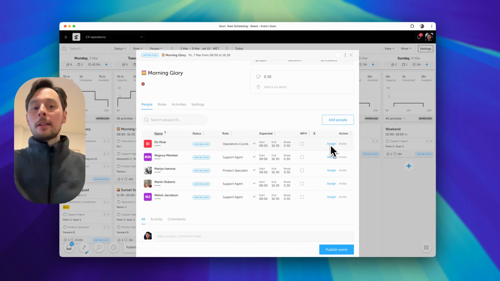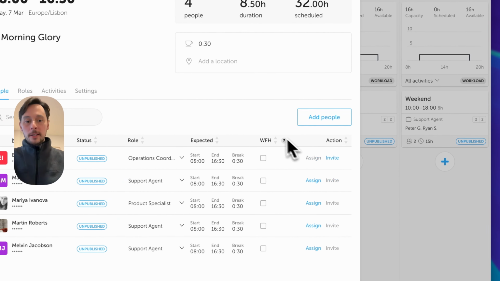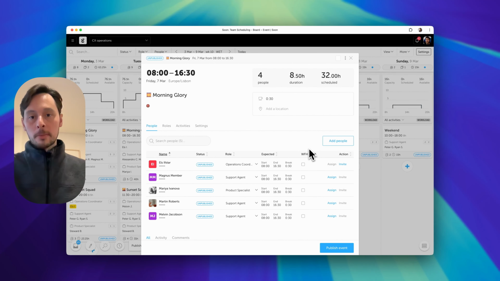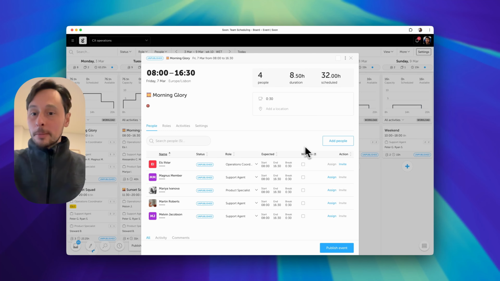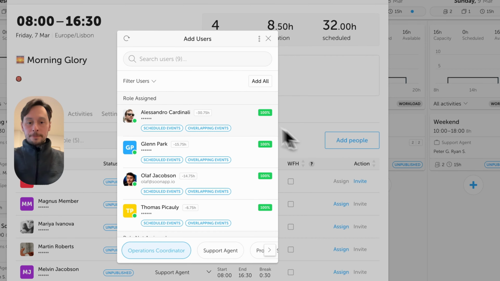The last thing here, assign or invite, means if you assign someone, you just expect them to be there. If you put this on invite, you want them to give you a confirmation that they have seen that you scheduled them so they can accept or decline. That's the main part of the people tab. And of course, if you want to, you can add more people.